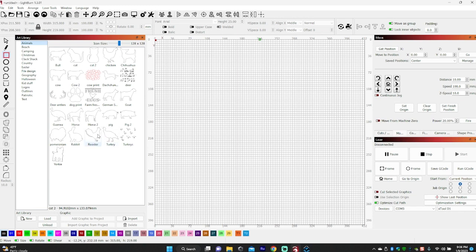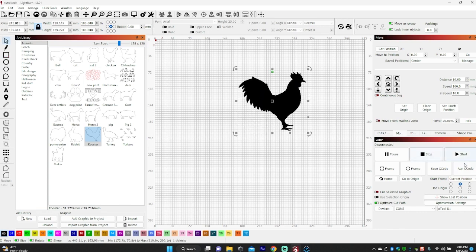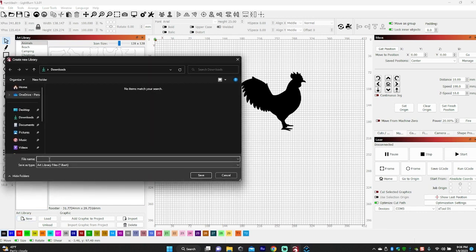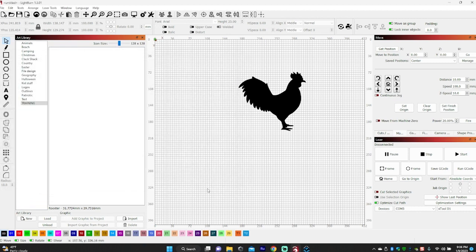So first thing, I want to put me a rooster over here in my workspace. And I'm going to pretend that this is something that I either created or downloaded and moved into the workspace in Lightburn. So let me get this back on absolute coordinates. All right, so I've got a rooster in the workspace, and let's pretend you do not have an art library at all. The first step is going to be to go over here to New, and you're going to want to create an art library. Now, this is where you name it. So we're going to name this Training. All right, and then you'll save that.